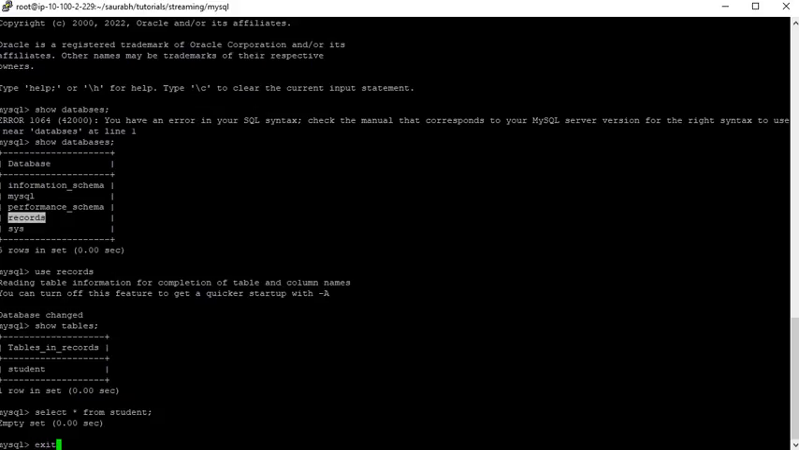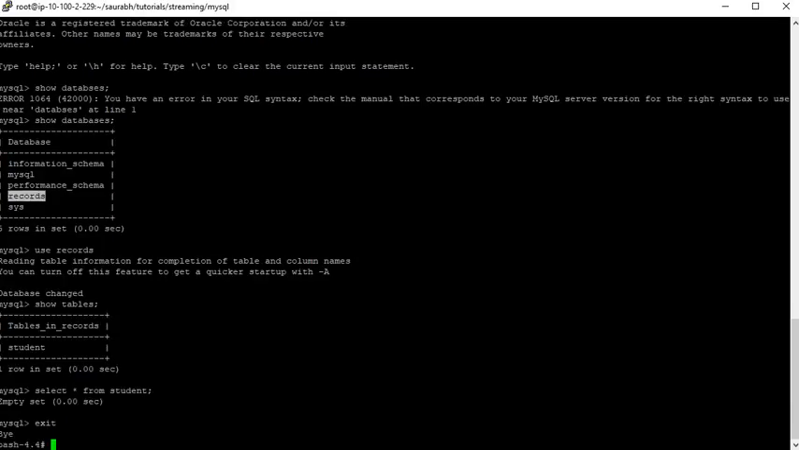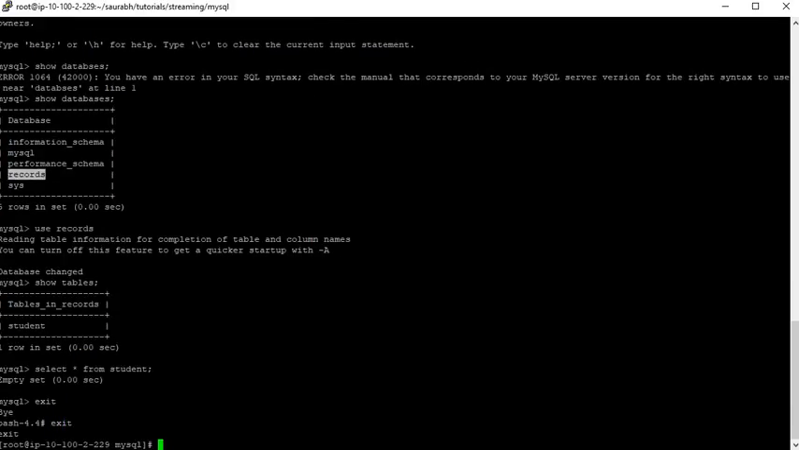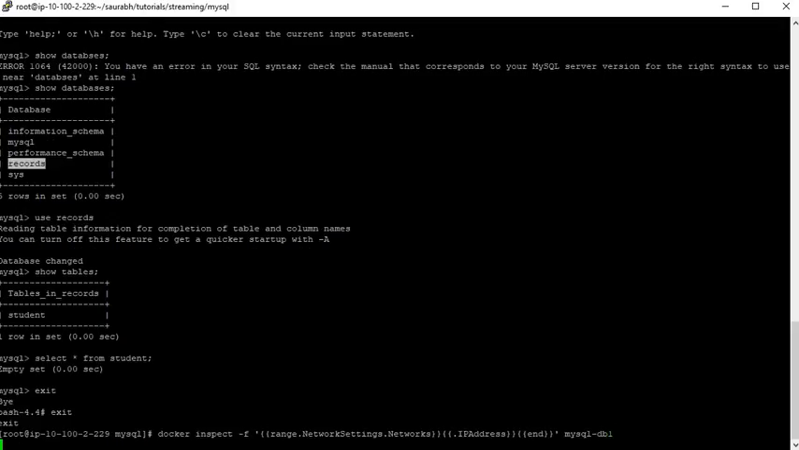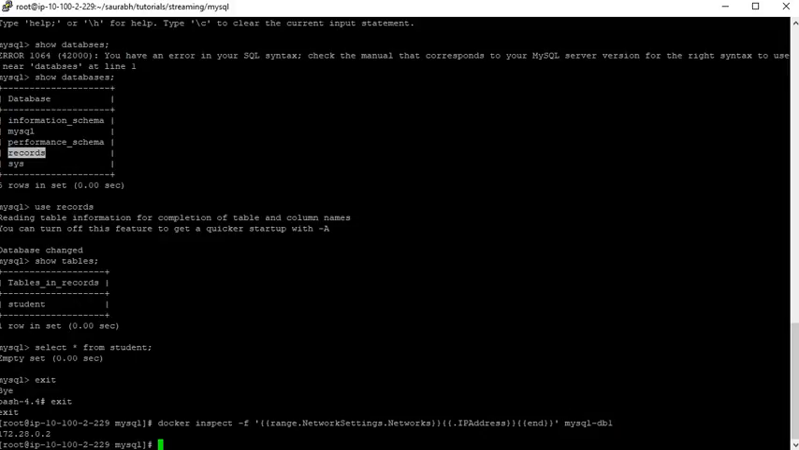Now you have to check whether you are able to log in to MySQL from outside of the container. For that, just exit from MySQL first, then exit from the container. Now run the command. Before that, you need to check the IP of the container. For checking the IP of the container, you run this command: docker inspect -f range .NetworkSettings.Networks IPAddress. This will give the IP.